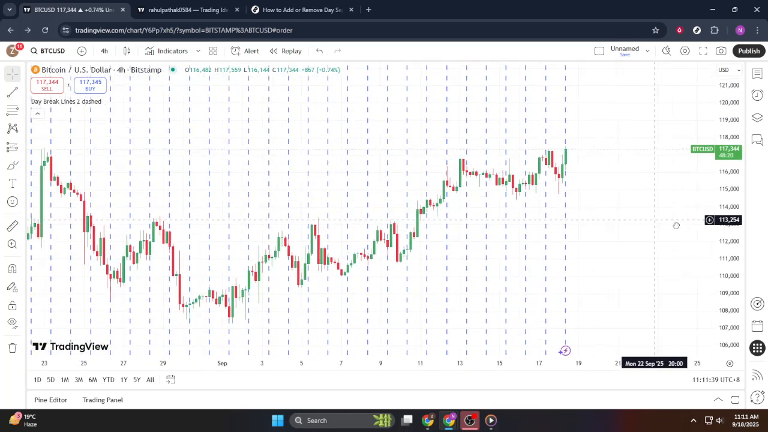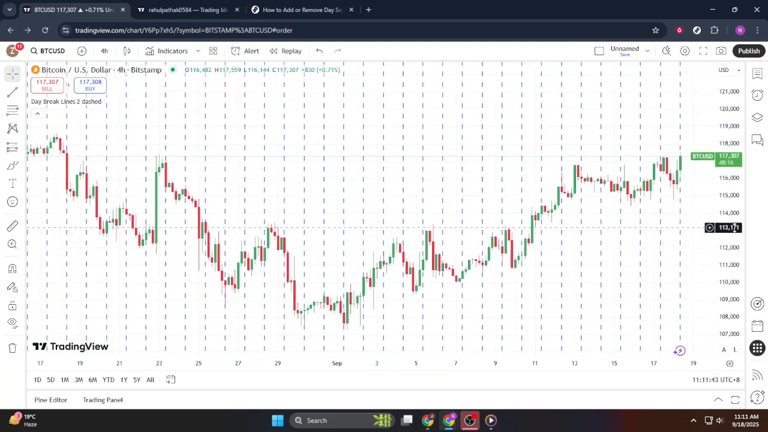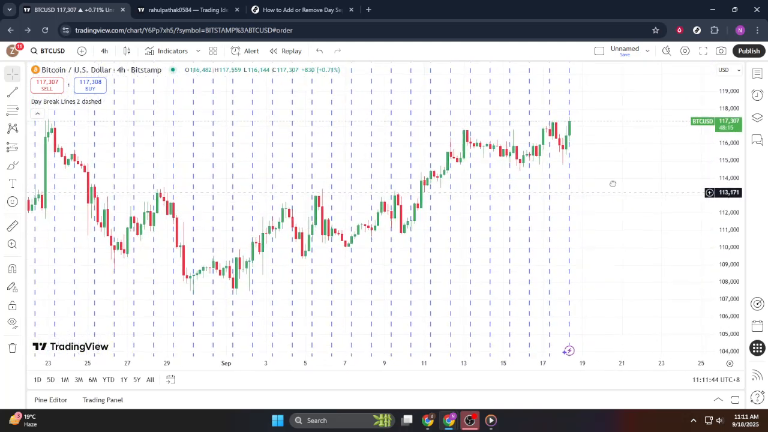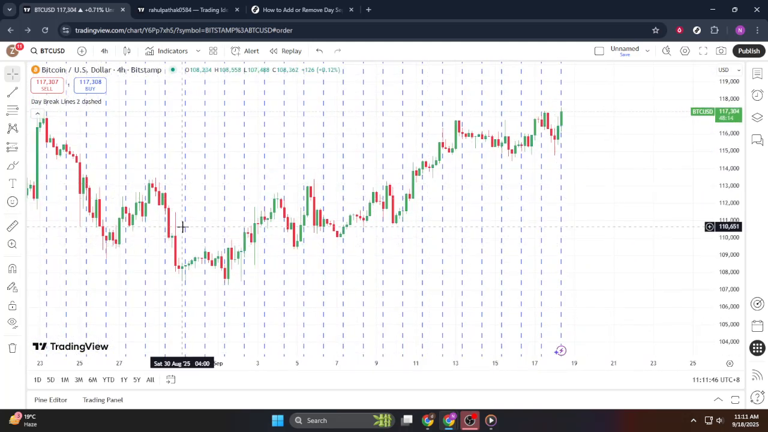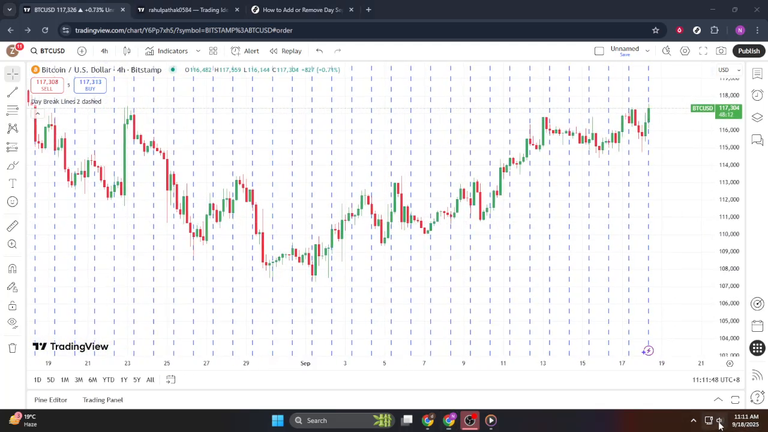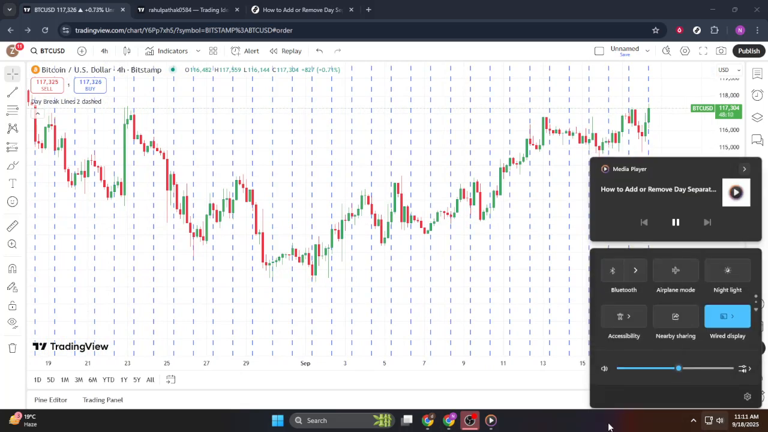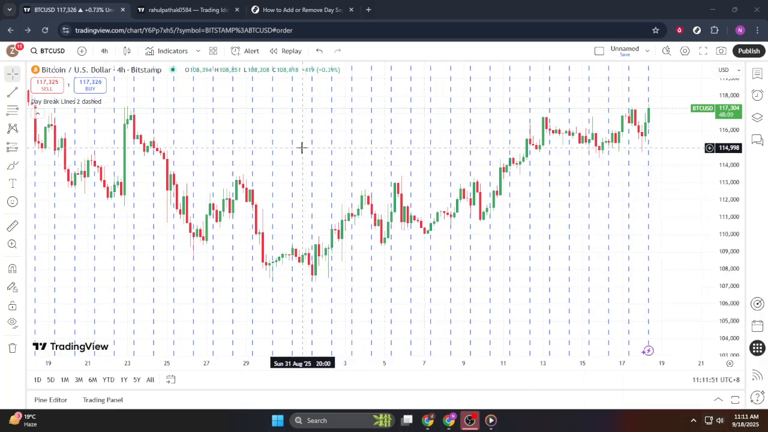Once you spot the daybreak lines, click on it to bring it into action on your chart. Now that you've activated the daybreak lines, let's talk about modifications. If at any point you want to remove or adjust these lines, you can easily do so from the same indicators panel. Clicking the highlight option within the daybreak line settings will allow you to customize their appearance further or disable them if you prefer a cleaner chart.